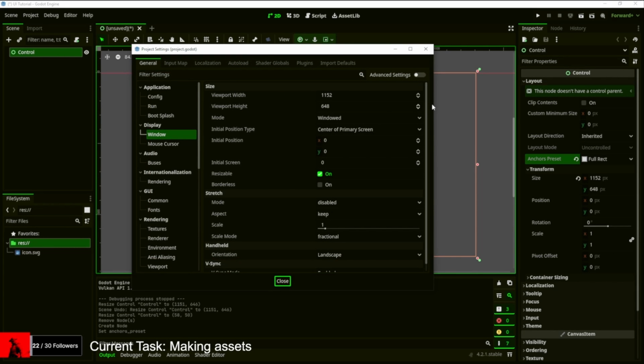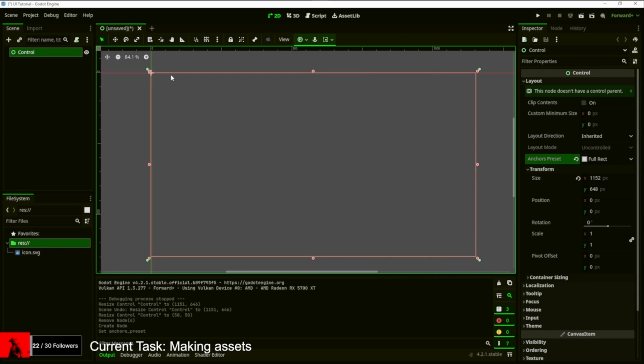So first things first, your root node needs to be full rect, meaning its four anchor points are at the four corners of the viewport, and its size is the same size as the viewport. Okay, that's all correct. That's what you need to be doing. If you want to make a menu that scales with the resolution, a user interface that scales with the resolution, make your root node full rect. Okay, now let's make a mistake.